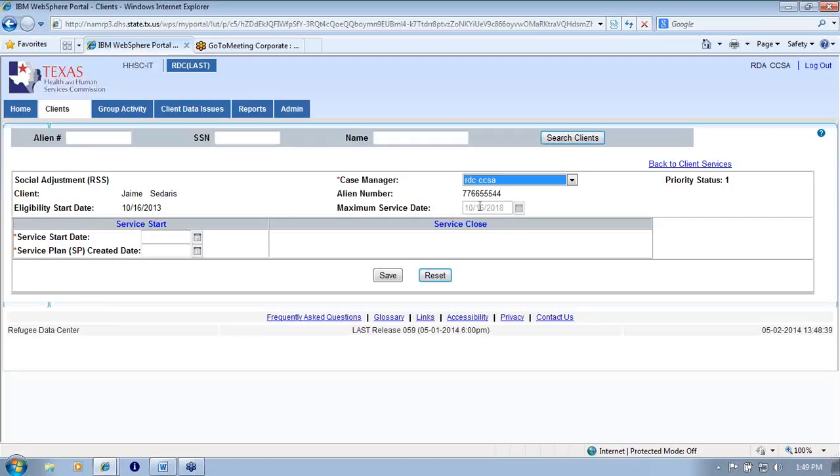So that's going to auto-populate here for you. You don't ever have to fill in this field. It's just there for informational purposes to let you know that this client will no longer be eligible for social adjustment services after October 2018. And a reminder would pop up if you tried to enter them after that date.